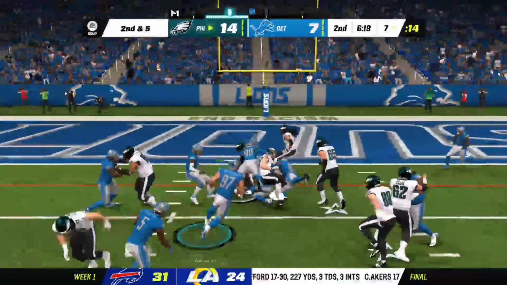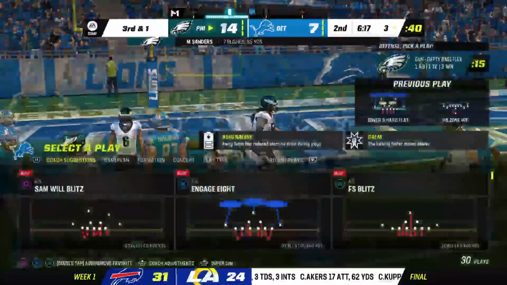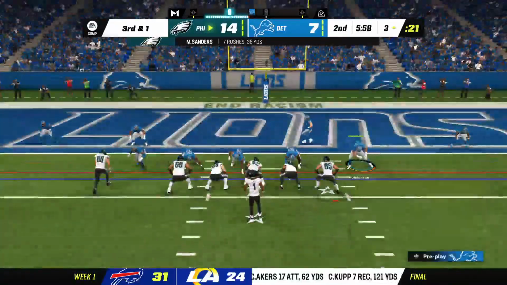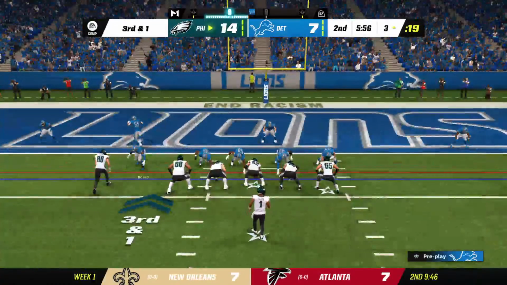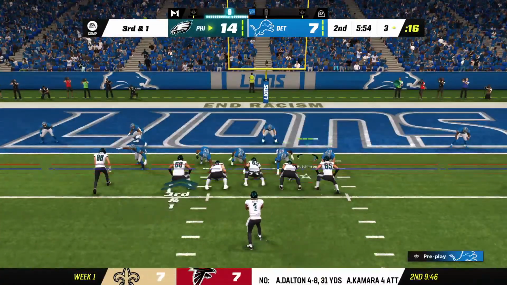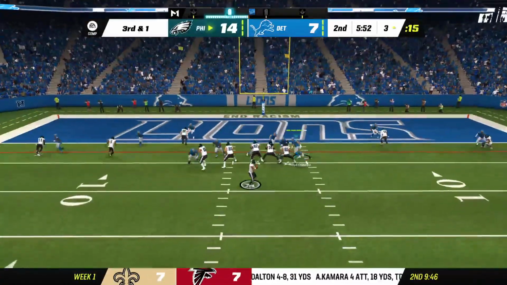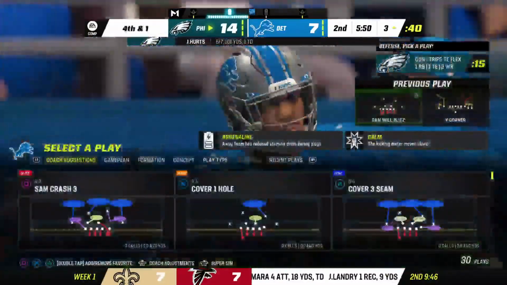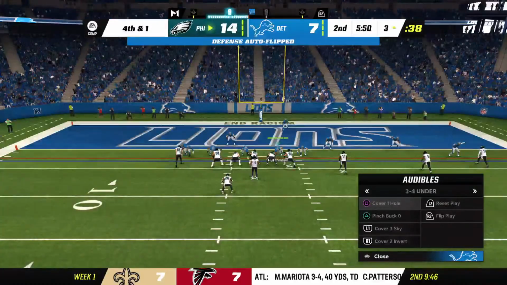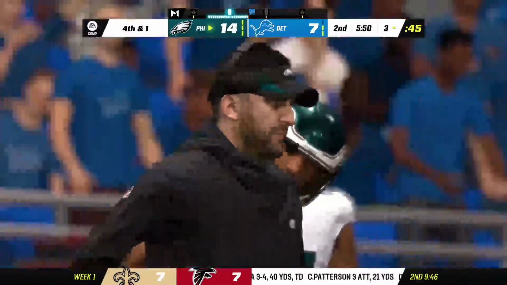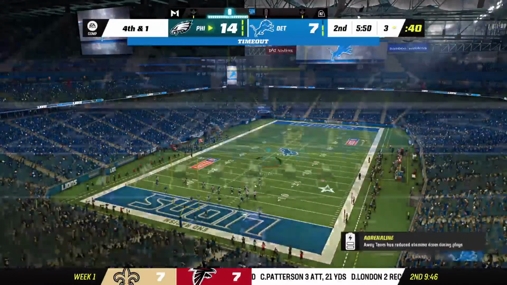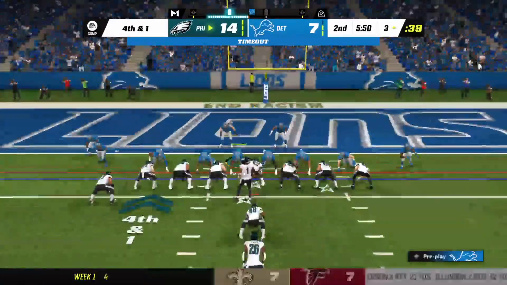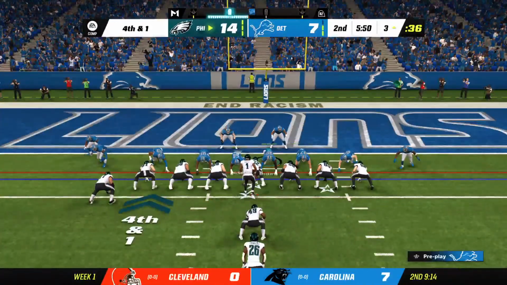Hurts, a handoff to Sanders, and a little bit of space there. Takes it inside the 5 and the 3. So they just need 1 yard here to pick up the first down. Hurts, and that's going to be knocked away in the end zone. It's incomplete. The Lions will use the first of their timeouts. They'll have 2 remaining as we step aside here in this second quarter.